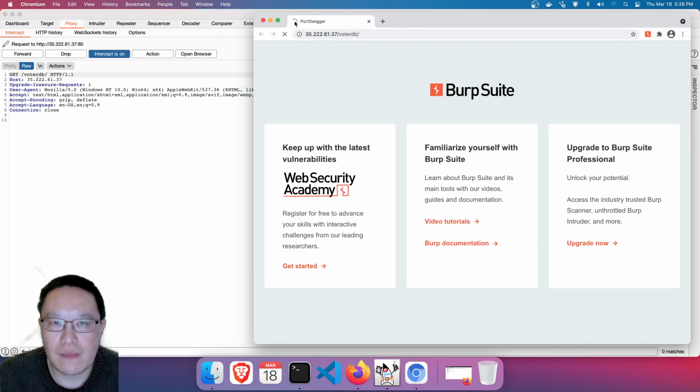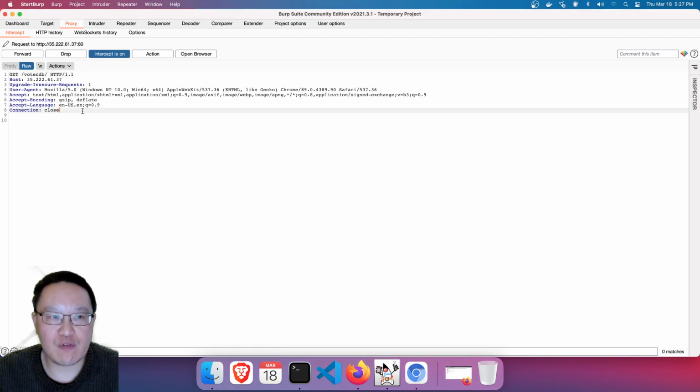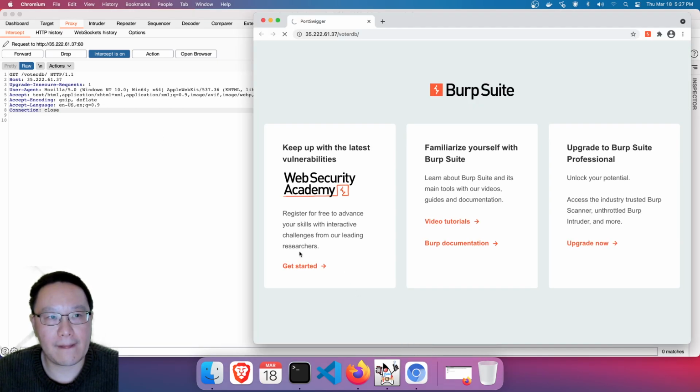I see a hanging icon here in my web browser tab, and now I have an option. I see the HTTP request header that was made by Chromium. If I didn't have Burp running, it would directly communicate with the server at 35.222.61.37. Here I see the HTTP request header: the HTTP GET command, the path, the host IP address, and the user agent, which is details about my web browser. Now I can choose what to do next. I can choose to forward the request or drop it. If I forward it, watch what happens.